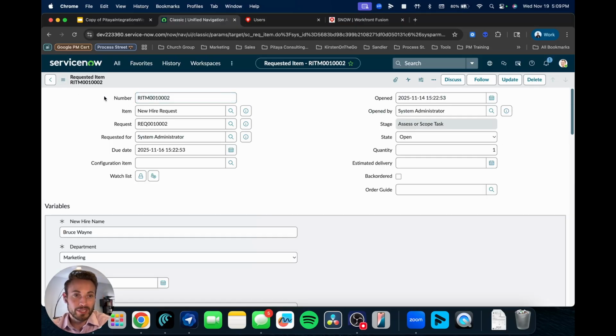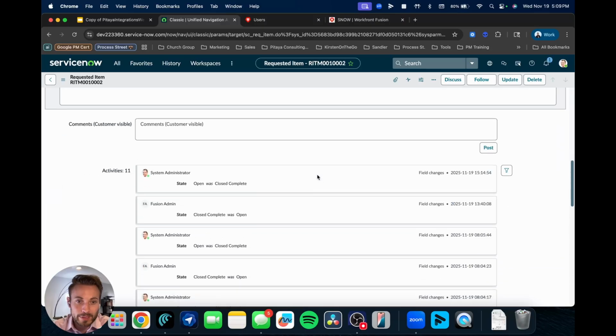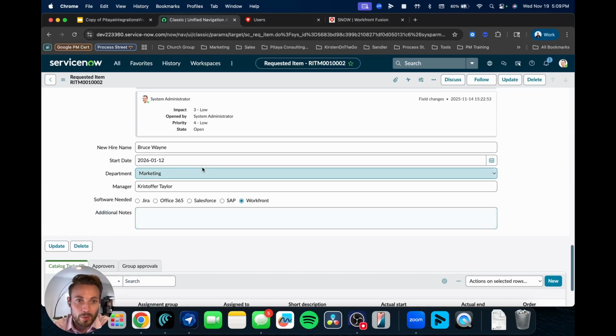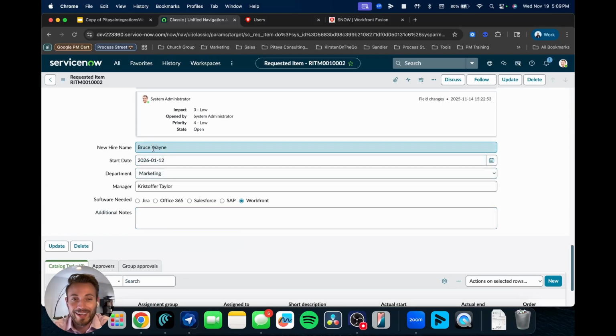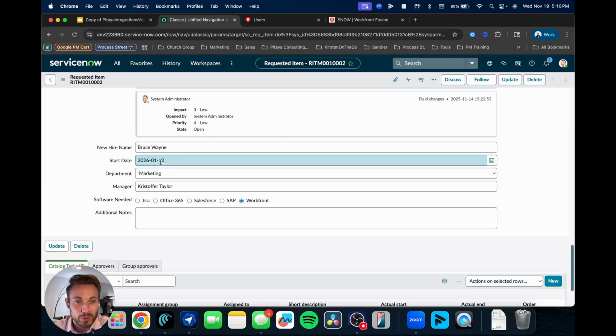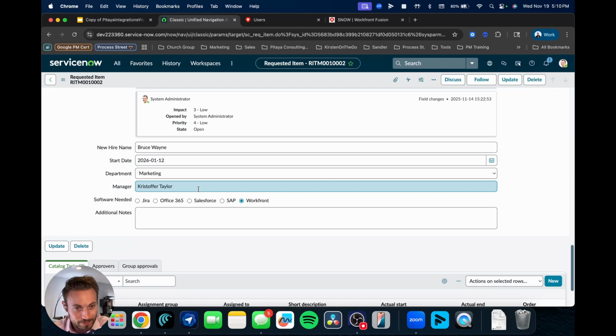So we're here in ServiceNow. We have this requested item for this new hire. A couple things I want to highlight. We have the state of this request is open. I'm actually going to scroll down to the information down here. We have the new hire name is Bruce Wayne. So we're super excited that we're onboarding Batman. We have his start date as being January 12th of 2026. He's in marketing. The manager is going to be me, Christopher Taylor, and we need to make sure they get access to Workfront. Okay, so this request is submitted.